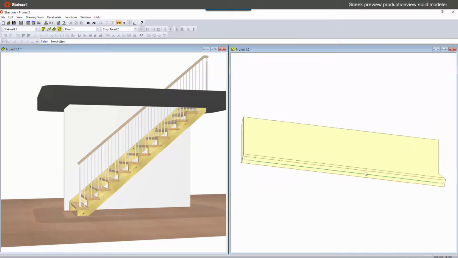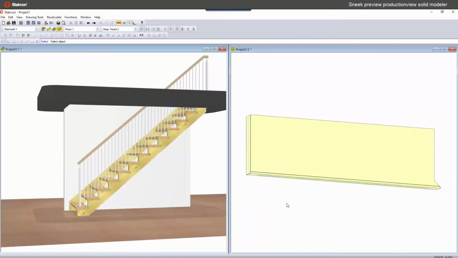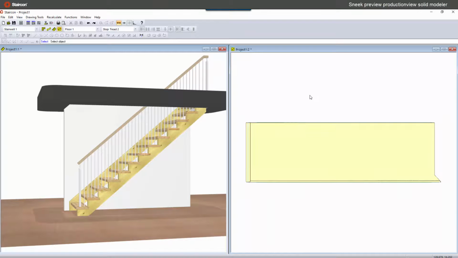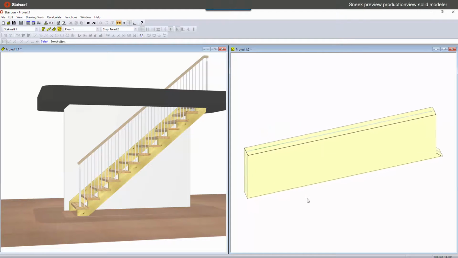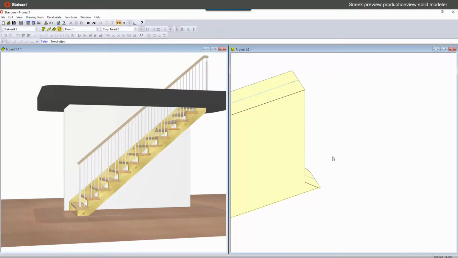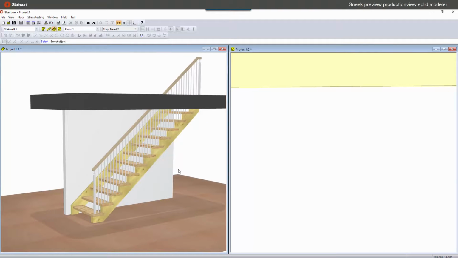So just to have a glimpse that Staircon will have all these views, inclusive the production view, interactively linked with 3D solids. So these are real solids, and it's all linked to the same model.